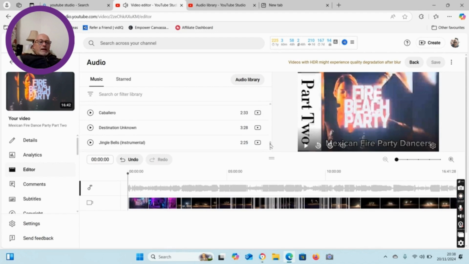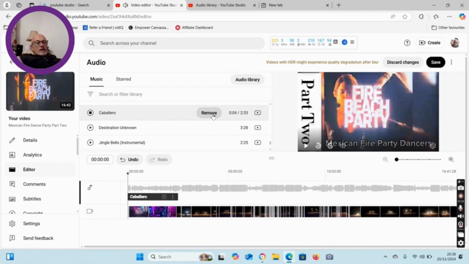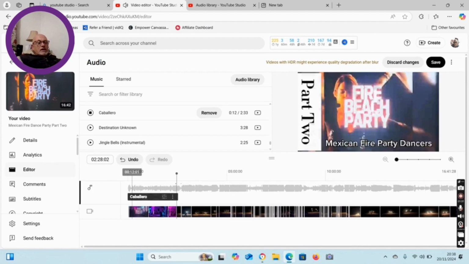Avoid any music with CC on, because that means you've got to put a credit back to the person who created the track, and by doing so it might mean that you forget to put the credit back to the person in the description.